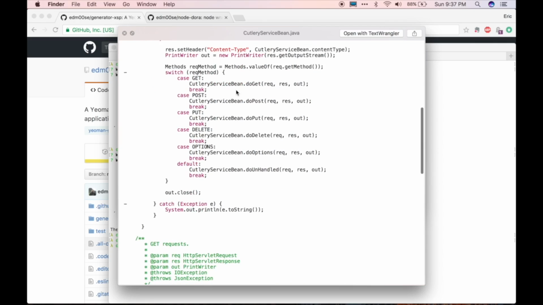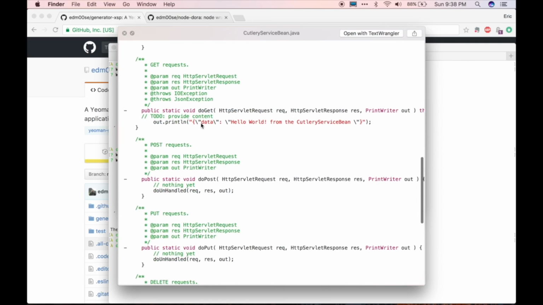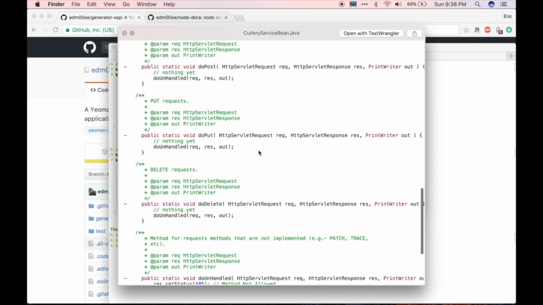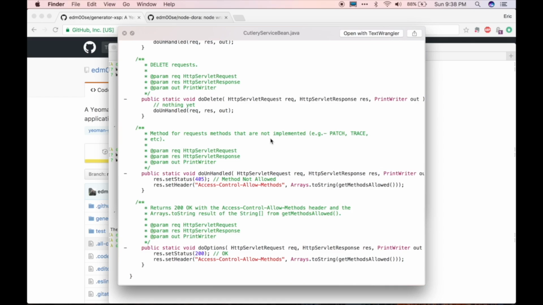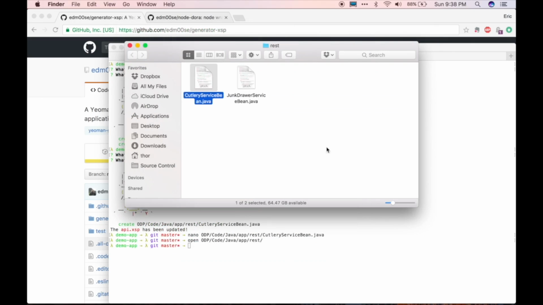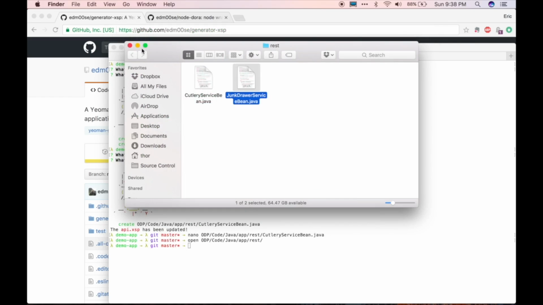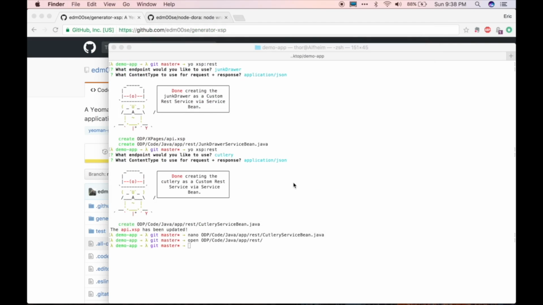Out of the box, just get does its thing. Post, put, delete, options, get and options do their thing. Everything else defaults currently to do unhandled. Here, do delete actually calls do unhandled. So again, out of the box, the print writer outputs a string of text, which will be registered as application JSON by the browser, of hello world from this bean. So that's one step better than hello world out of the box, and honestly, anything beyond that would probably be too opinionated for a normal application here. And this one is set up almost identically. Obviously, it came from the same template file. So as far as that goes, that's pretty decent.